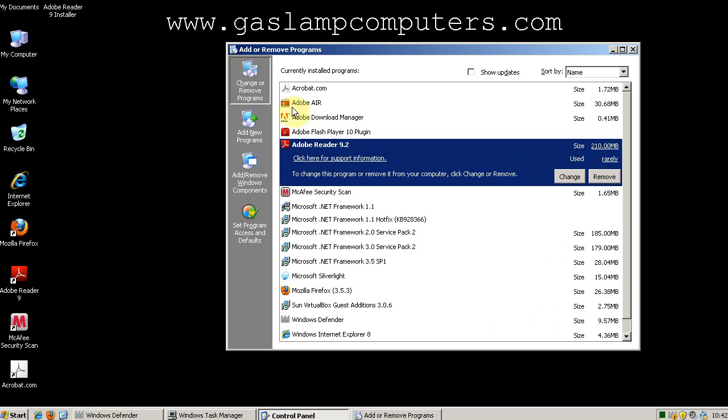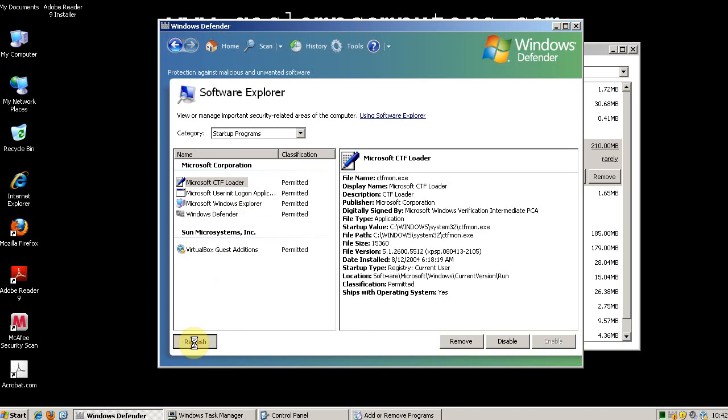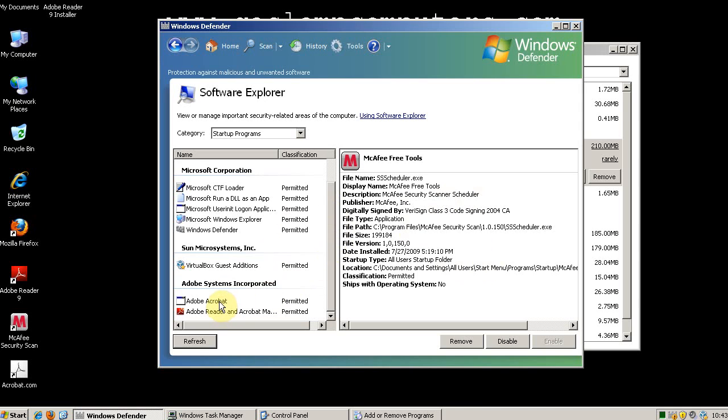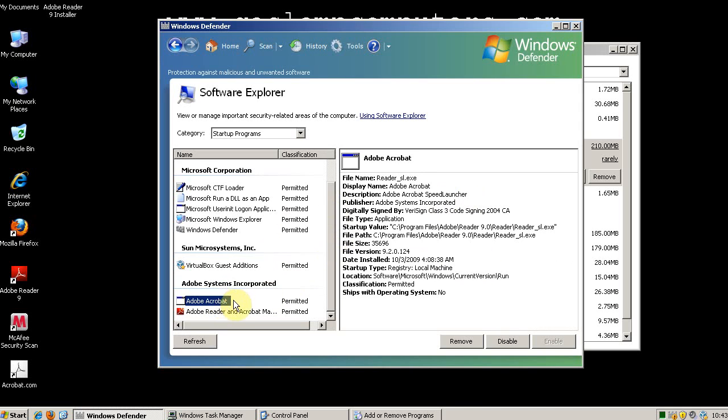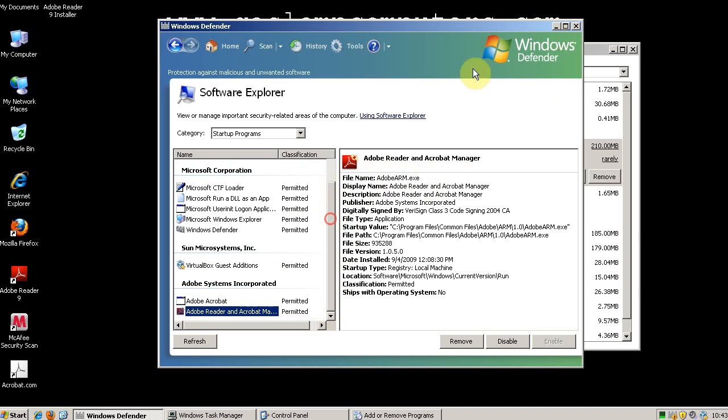As well as installing all of these items, it also adds startup items. As we can see, if we load up Windows Defender, it adds the McAfee Free Tools startup item, SSS Scheduler, as well as Adobe Acrobat, the Adobe Reader Speed Launcher, and Adobe ARM. So we have 5 programs installed and 3 additional startup items when all we wanted was a PDF reader.